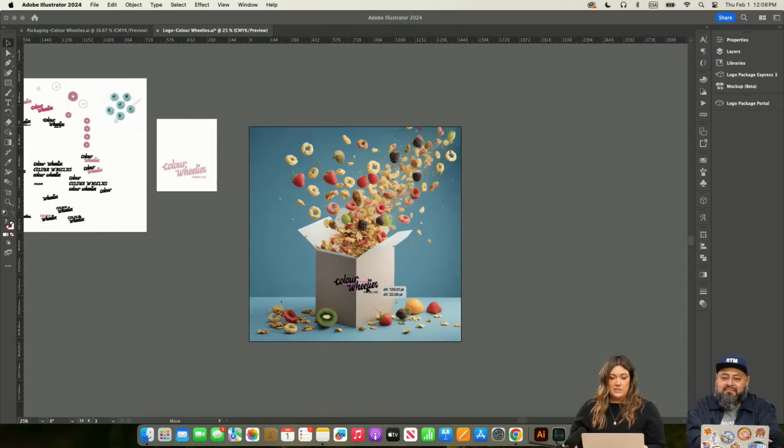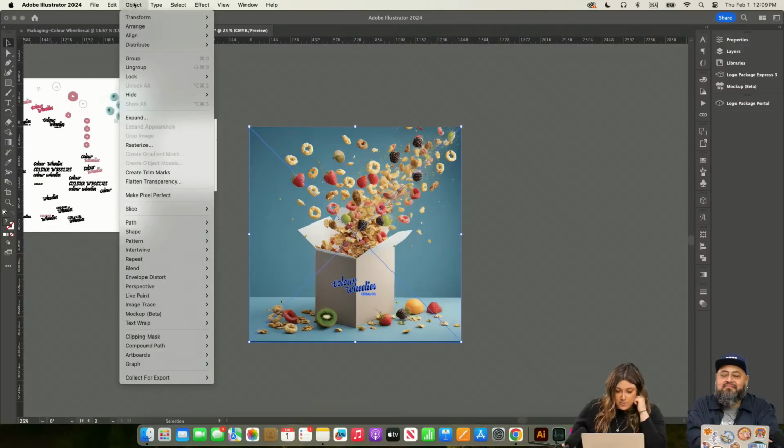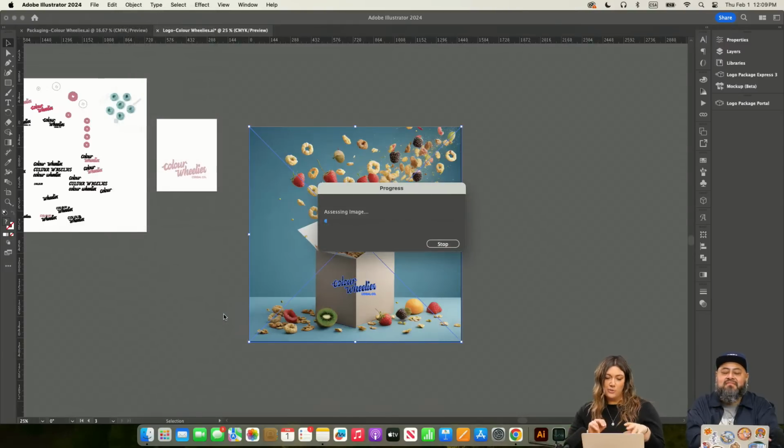And I mean, now it's not doing anything, but with Mockup Beta in Illustrator, you can actually select both your image and your vector file. It needs to be a vector file. Okay. And if you go to, is it Object, Mockup Beta, Make, it's going to think a little bit. Ooh, magic is happening. And if you have not tried this before, it is so freaking cool.